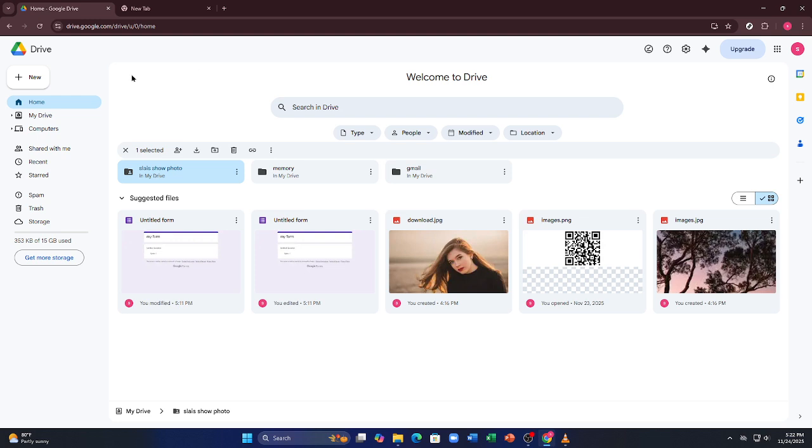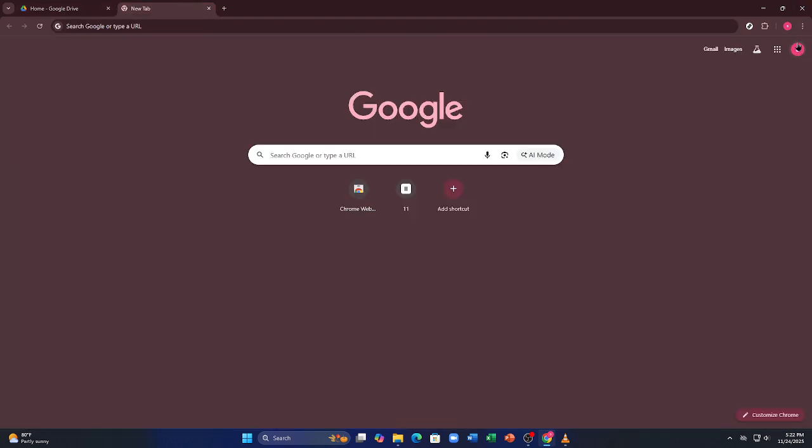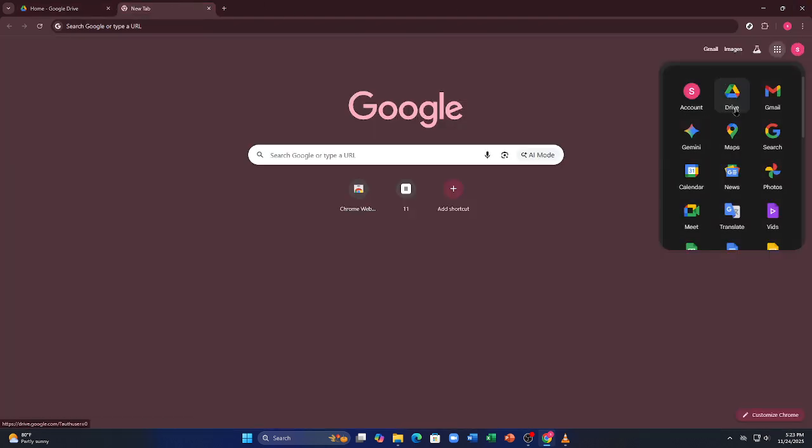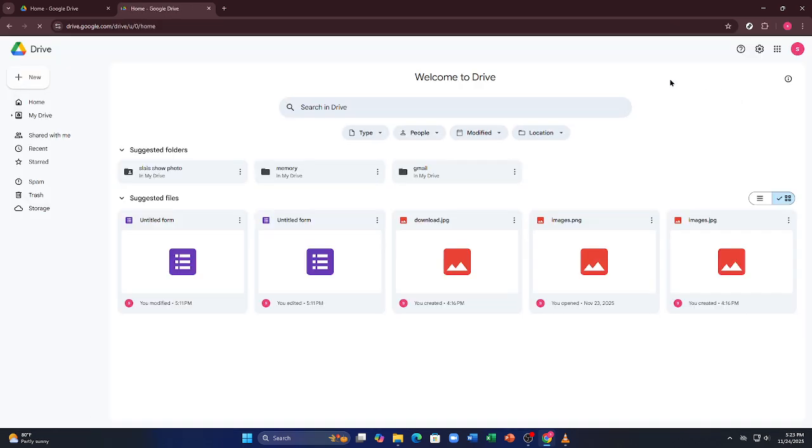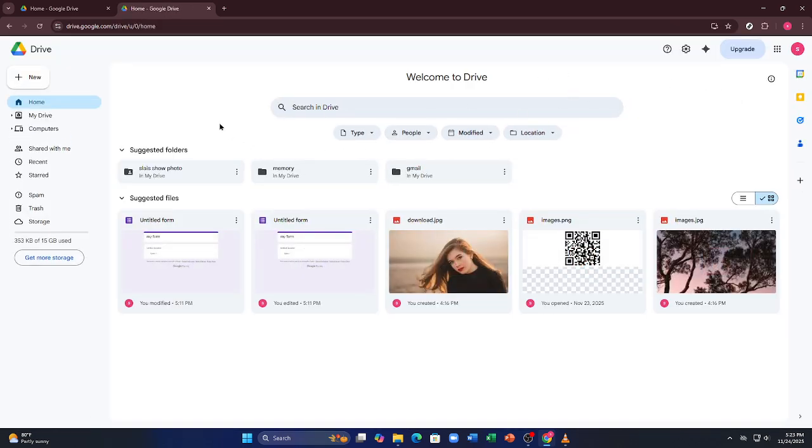Hey everyone! In this quick guide, I'm going to show you the easiest way to access your Shared With Me folder on Google Drive Desktop. If you've ever wondered why those shared files don't show up automatically on your computer, this will clear it up. So first, go ahead and open the Google Drive app on your desktop.